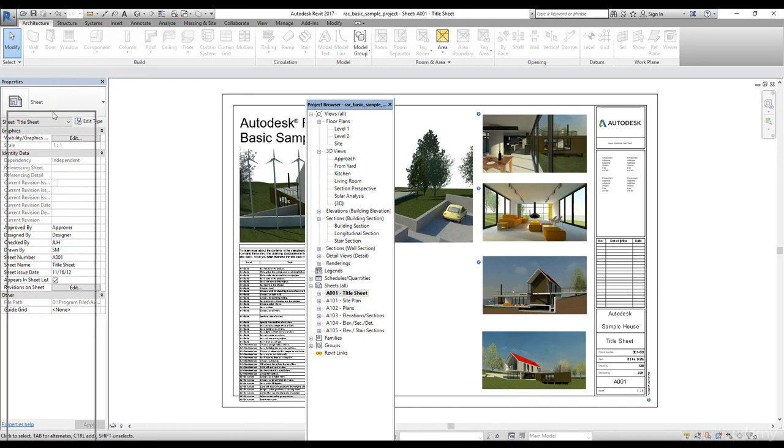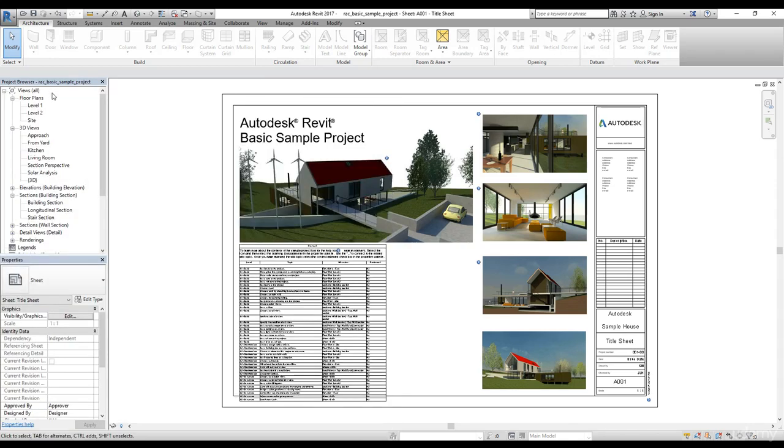So I'm going to take my cursor somewhere here. And as you can see, now it's snapping, so I'm going to let it go. Now we have the properties at the bottom and we have the project browser on the top. You can apply all of these things to these panels on the ribbon as well.